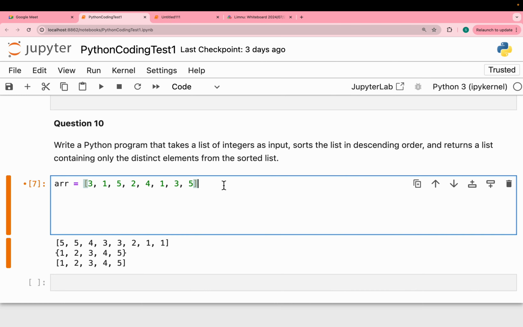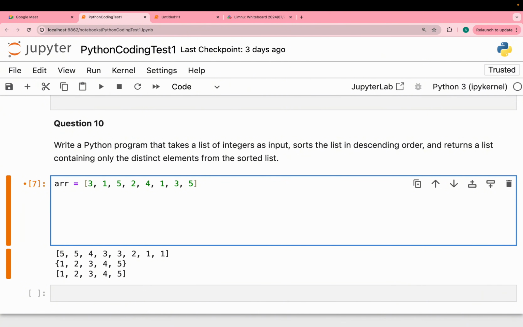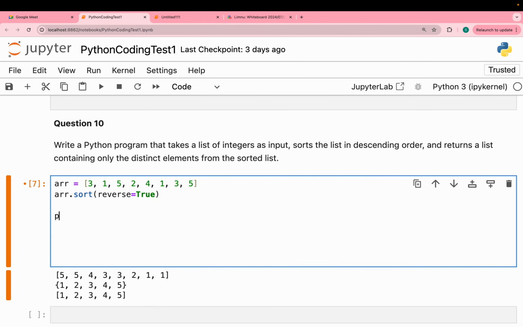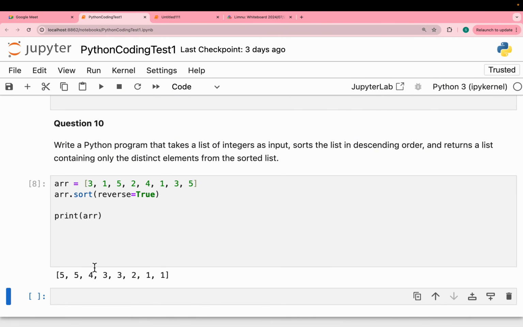First of all, we have this list ARR equal to something like this. Sort in descending order. So how do we sort in descending order? For any list, it is ARR dot sort, and since we want descending, we'll say reverse equal to true. Okay. Now if I print ARR, what do I get? You see 5, 5, 4. So I have sorted in descending order.